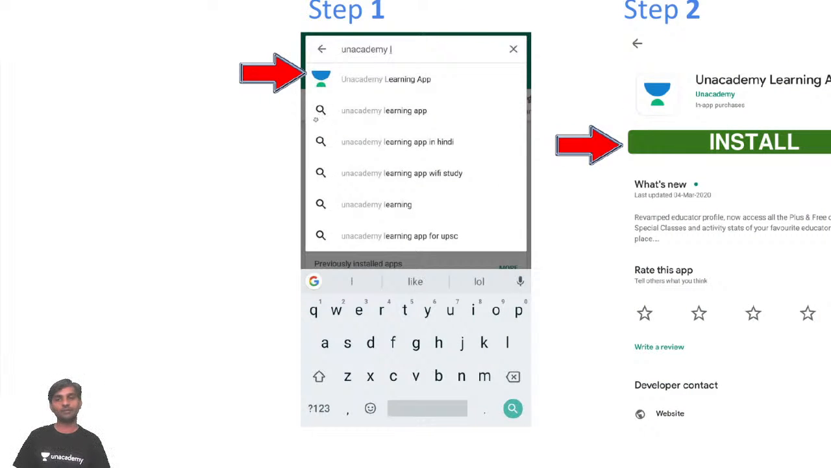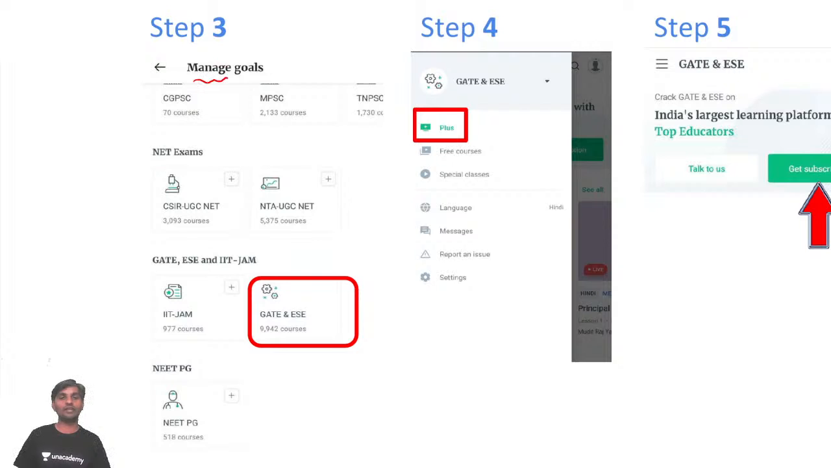So this is another important step. Those who have not installed the Unacademy app, just go to Play Store and type Unacademy Learning App. Simply you'll get this and install it. After installation, you will be asked to choose your goal. You can see CGPSC, MPSC, TNPSC, CSIR, UGC NET, IIT JAM, NEET PG, like this. But our target is GATE and ESE. Choose GATE and ESE.